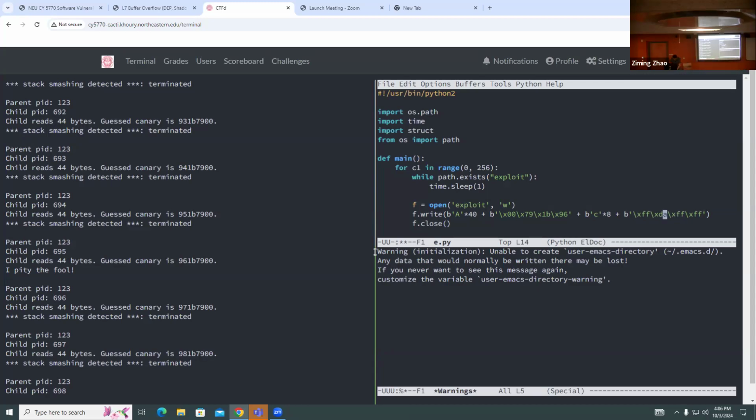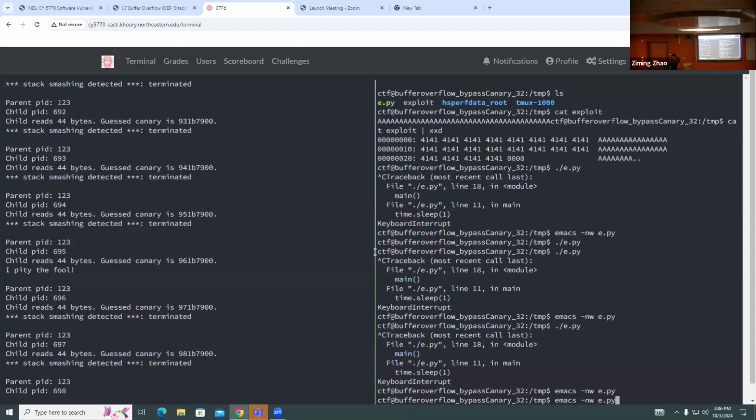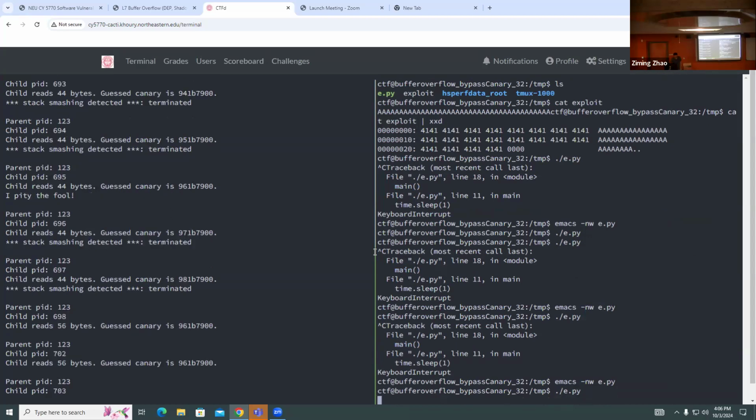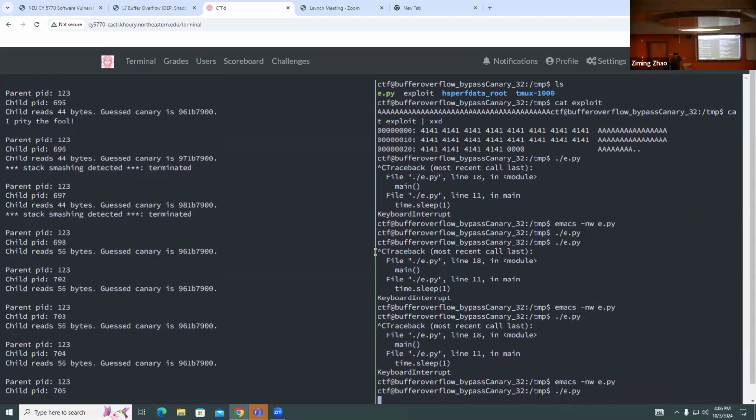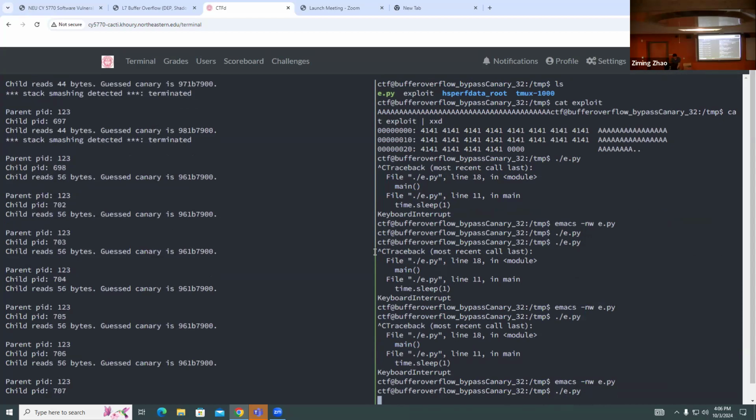Okay, so now when we run this, we're supposed to get the flag here. And there's a loop, so I keep sending, so technically, well, no flag. Right?